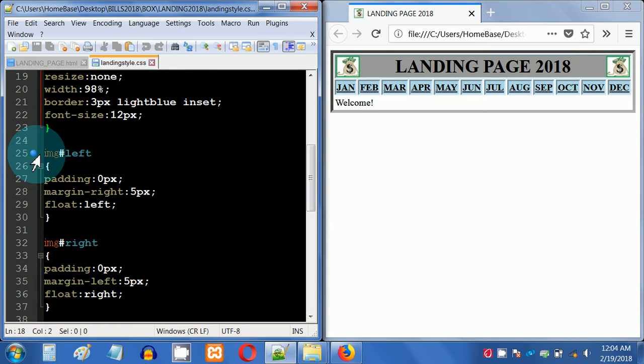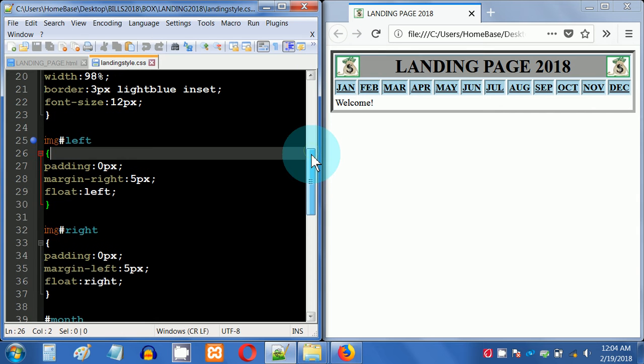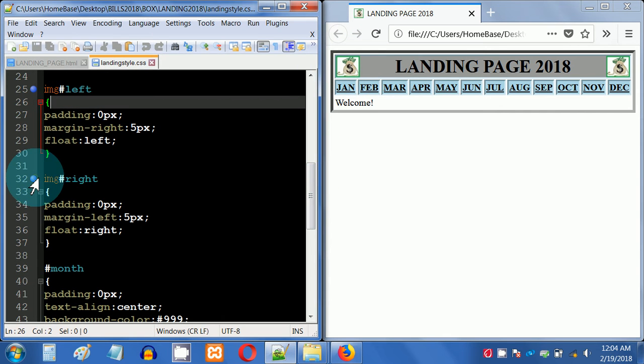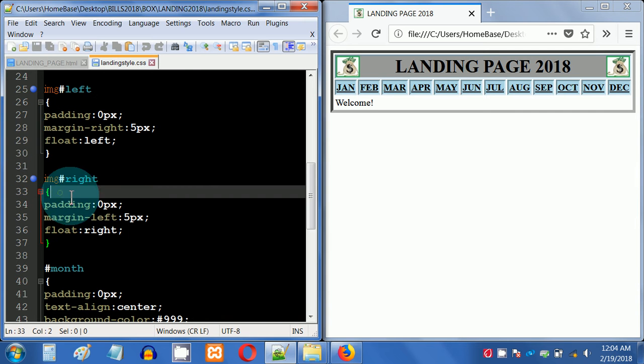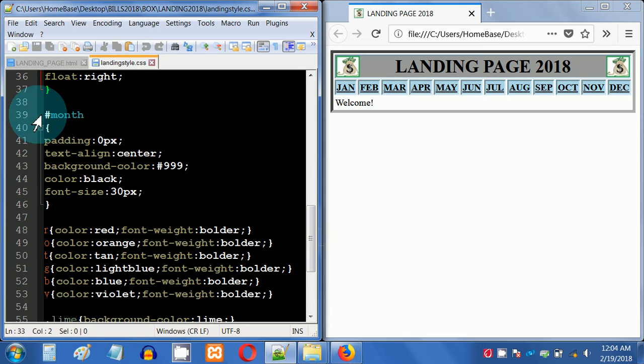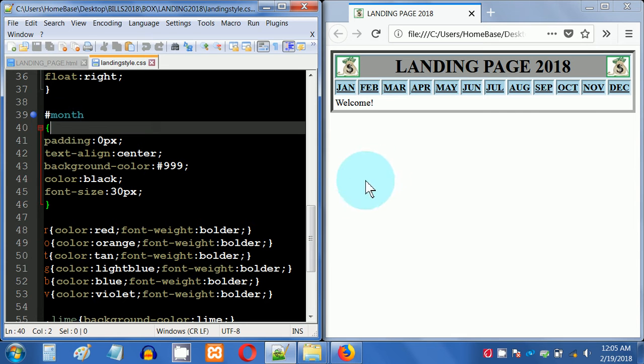This is different. Image pound left. So the image with the ID of left, that one gets these styles. That's indicating this little bag of money that rests on the left-hand side of this element. And therefore, we have the image with the ID of right holding these particular styles. And that's this image right here that's hugging the right-hand side of this element. After that, we have an element that has the ID of month. Gets everything in these curly braces.